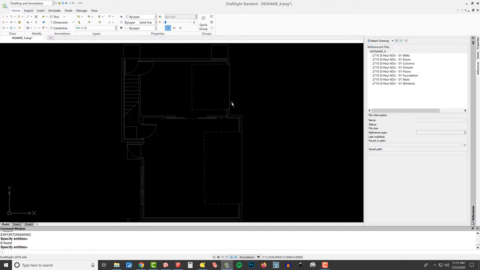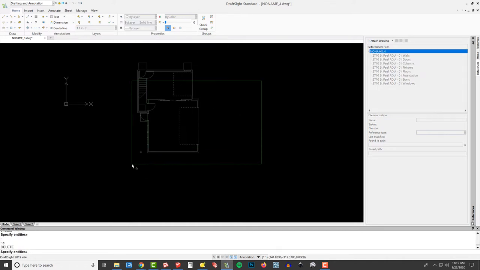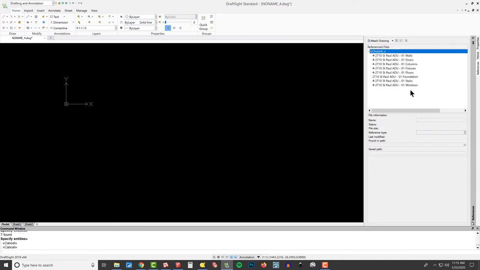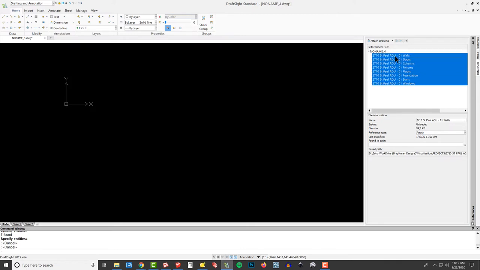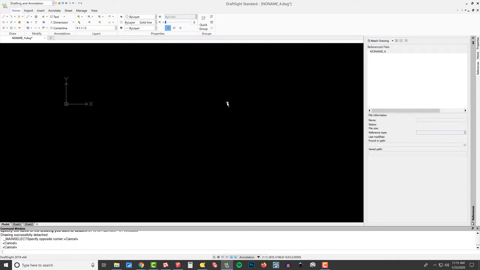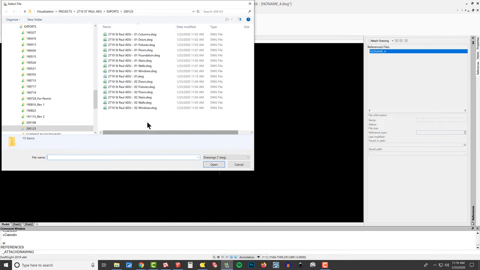And let's see, I'm just gonna erase all of these guys and then I'm going to unload all of these guys. Can I do just a mass detach? There we go. All right, so that just kind of brings this file back to good. And we're gonna go ahead and attach another drawing. Let's start with our 02 walls.